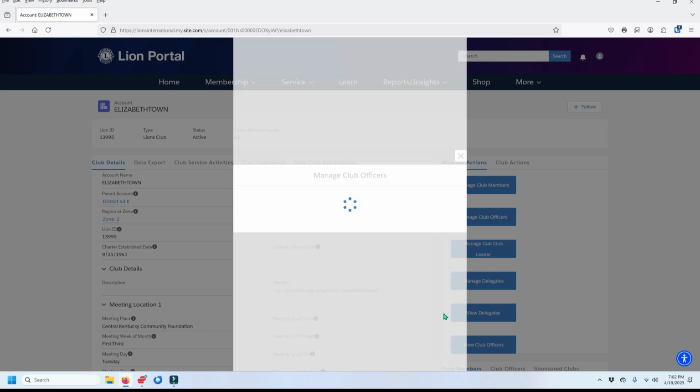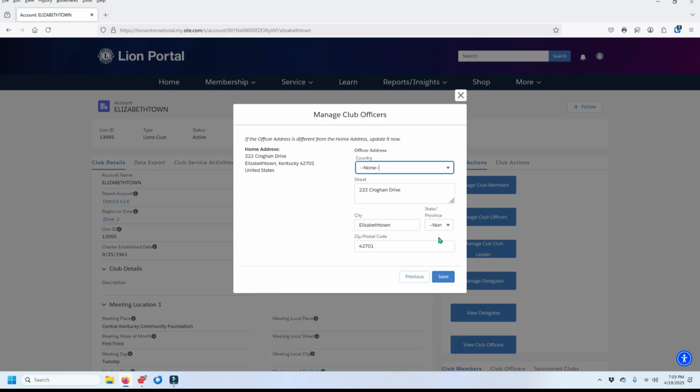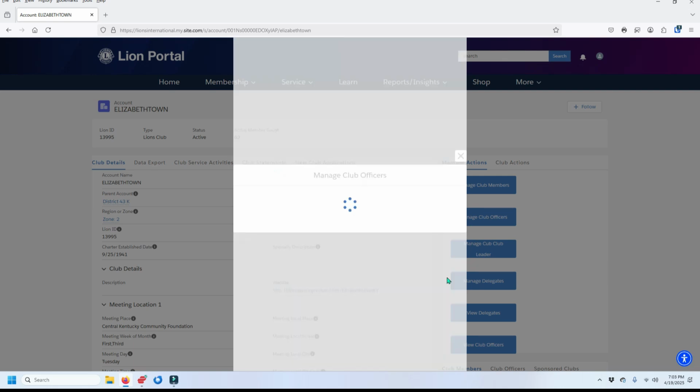Chris, next, and okay, so we have not put Chris in as our second vice president yet. So I just say it. Would you like to add an officer's address? Okay, we say yes. We click next, and it's going to go to his home address. So we're going to say save, because there's no changes to be made.